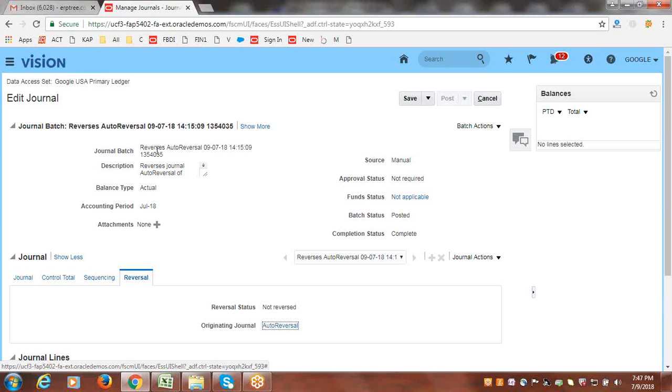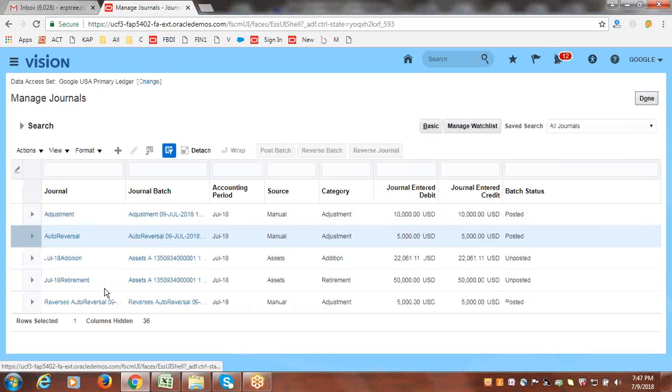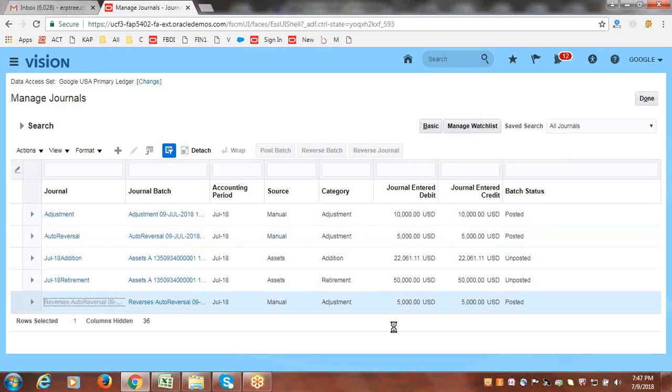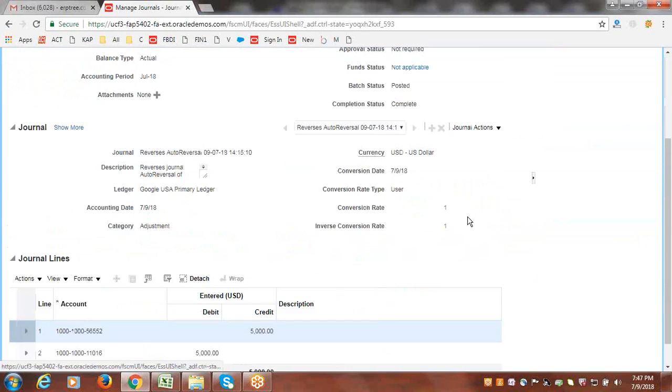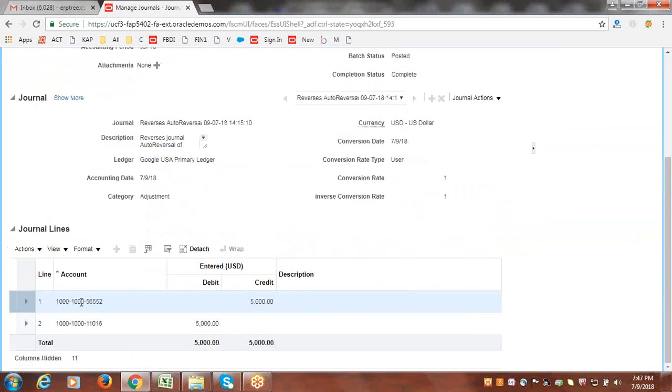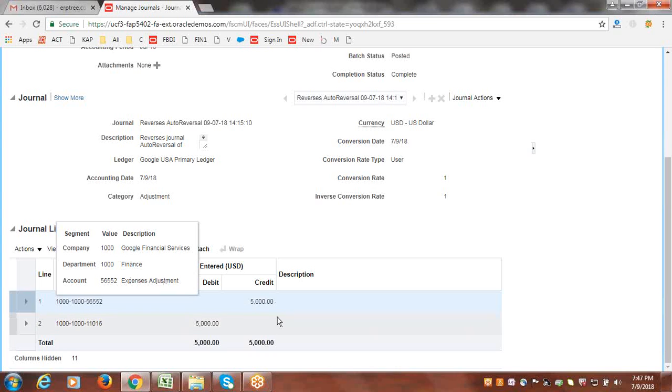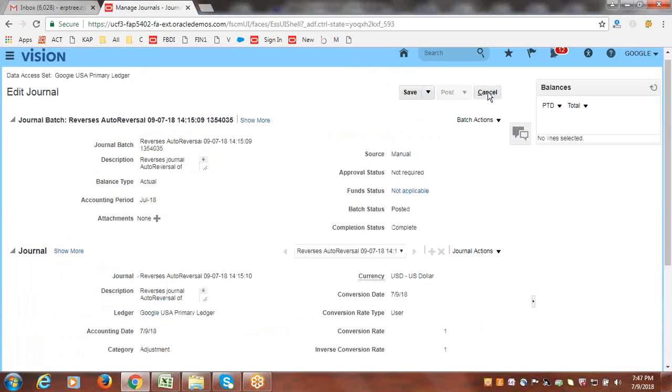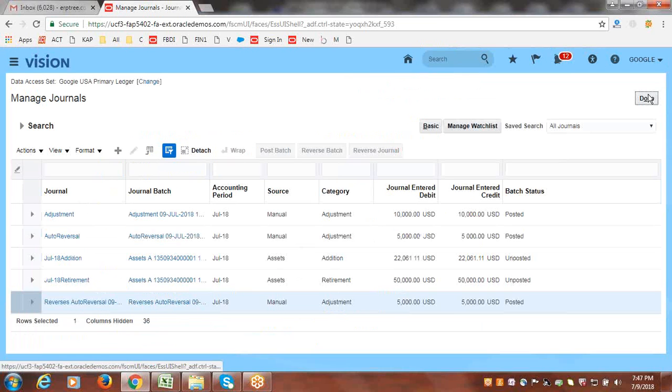Name is reverses auto reversal. That is already posted. The same you can see from here also. This is the one system created, posted. We gave this account debit, right? Now it has taken credit. Expense adjustment taken credit. Cash account taken debit side. That's how the existing journal will get reversed and balances will become zero, nullified.